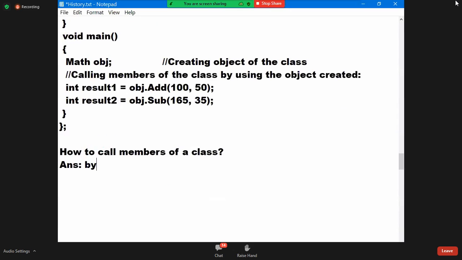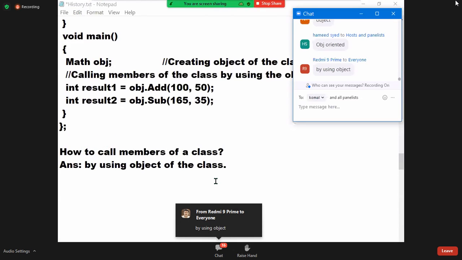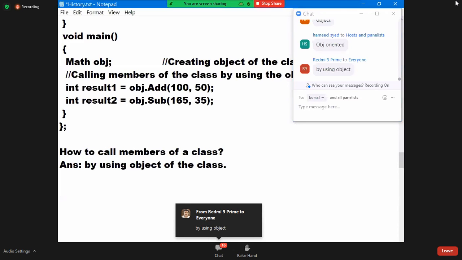By using object of the class. Is the point clear, all of you? How to call members of the class? By using object of the class. Okay? Fine. Very good. Next.